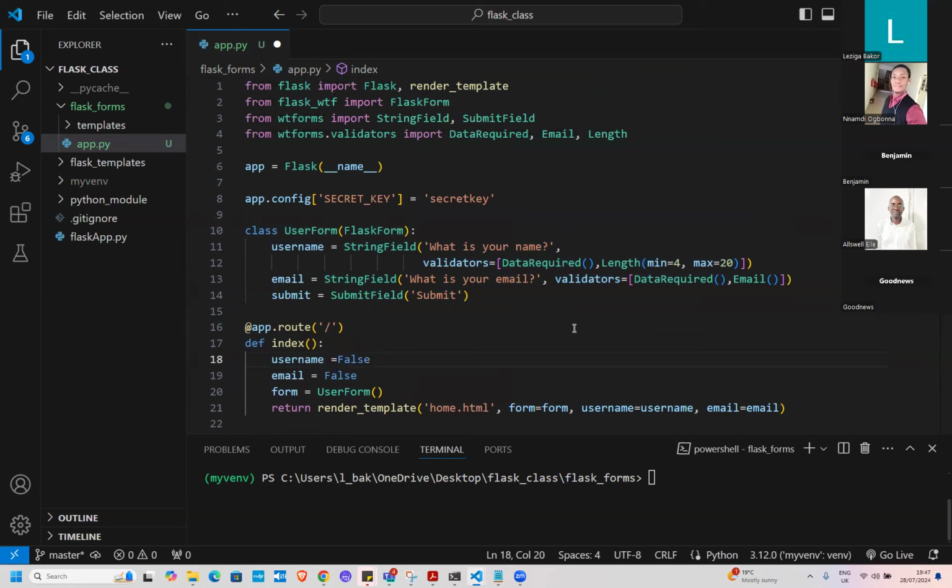Can we do this on PyCharm? Yes, you can do it on PyCharm. Remember, PyCharm is just an IDE, while we are dealing with Python and Flask. So it's exactly the same thing you're going to be doing in PyCharm.